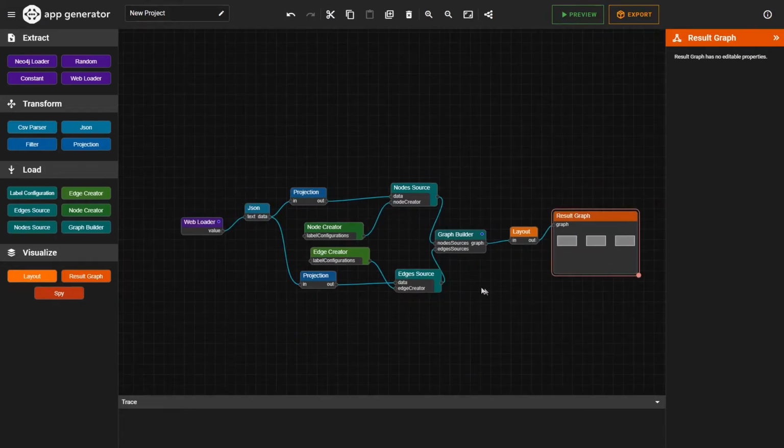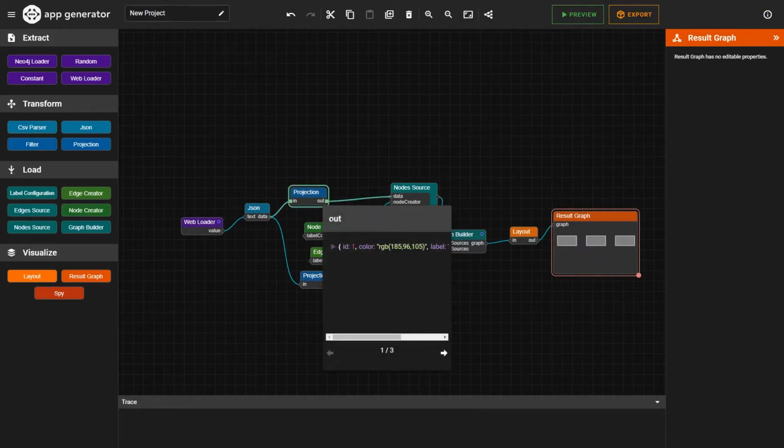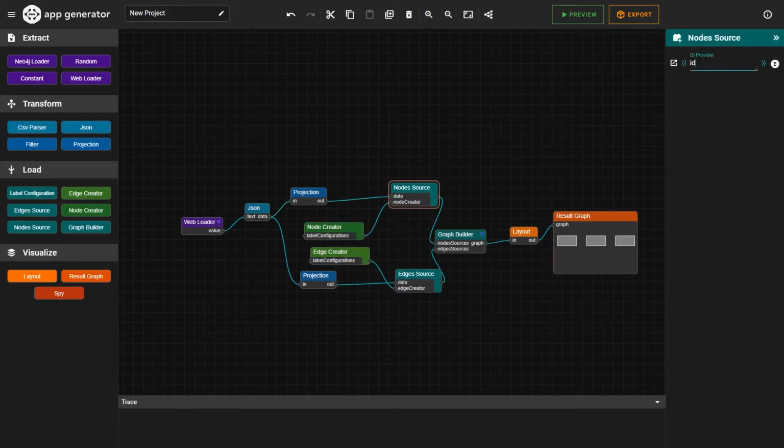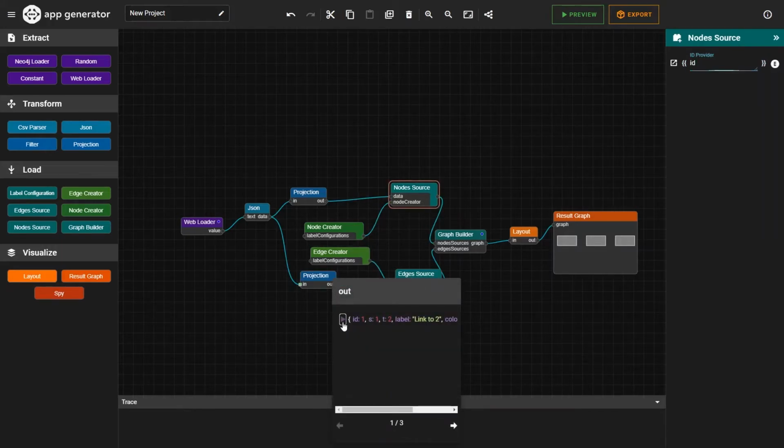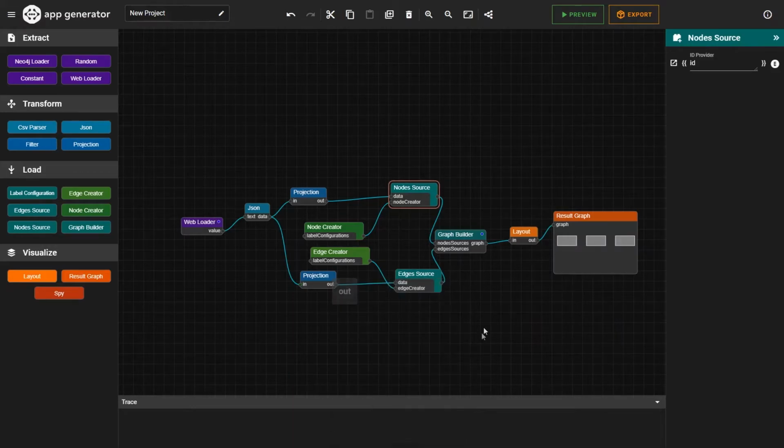In order to make this work, we need to configure the data sources and specify which JSON properties identify the elements via IDs. I can enter the binding for the node IDs here. Edges reference the nodes in this case via S and T properties.